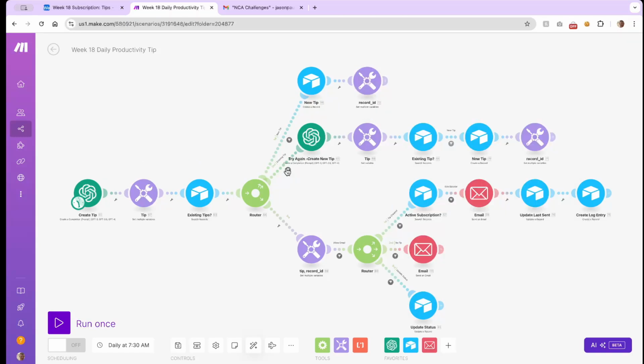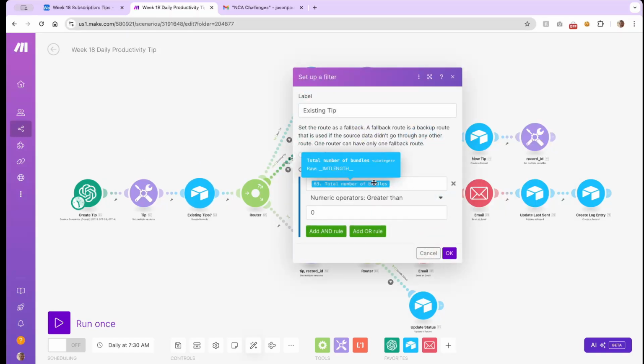For the second branch, we have a filter. We're looking at the total number of bundles from the existing tip search.